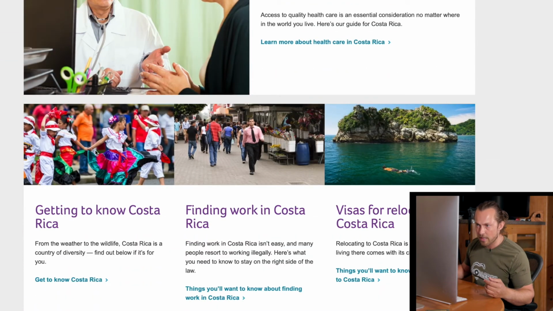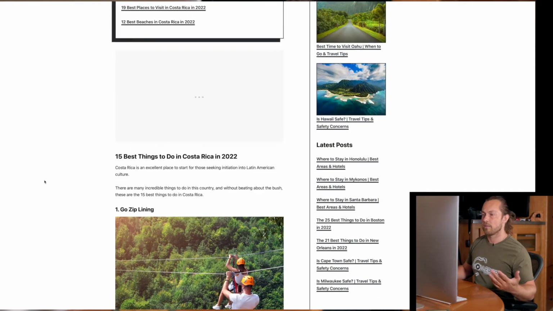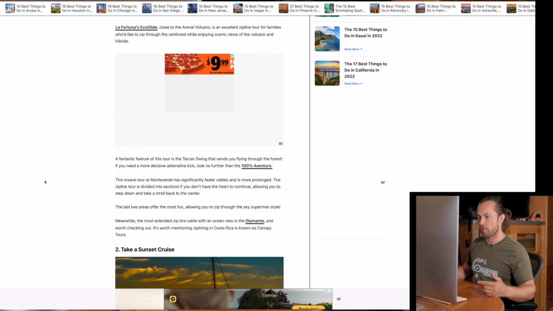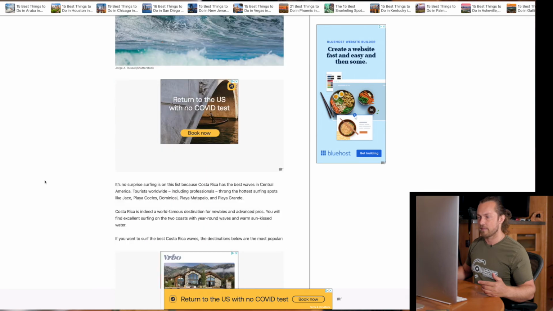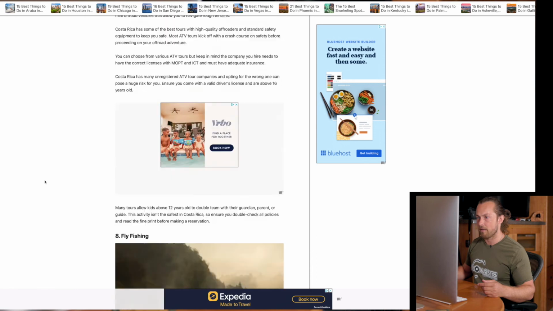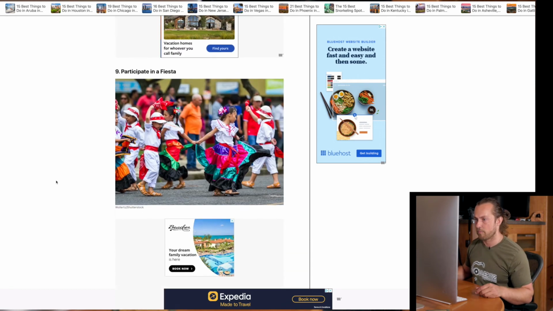Here's my picture. There's a whole article that says Getting to Know Costa Rica. You can see it in a whole bunch of other websites. 5 Things to Do in Costa Rica. There's zip lining. You will be surprised how many places and how you can find these images. Sometimes they're not there just because of the title or the name. Oh, there it is. Participate in a fiesta, go have a party somewhere.